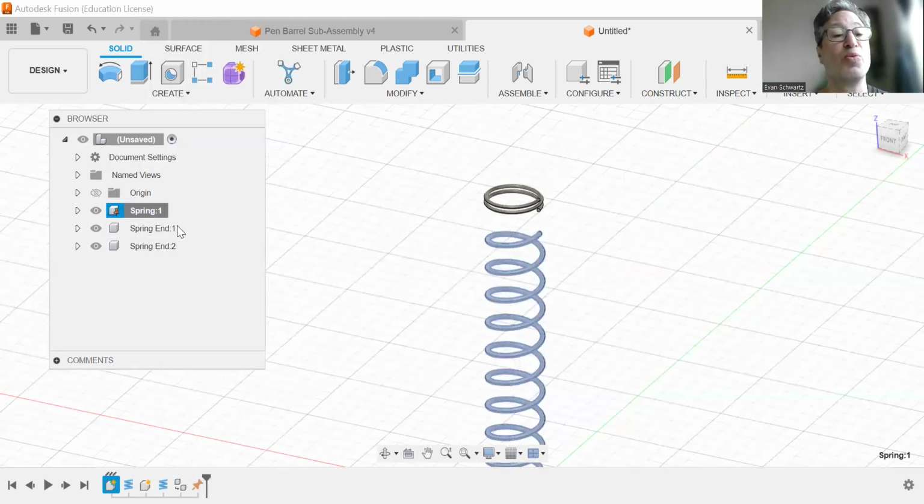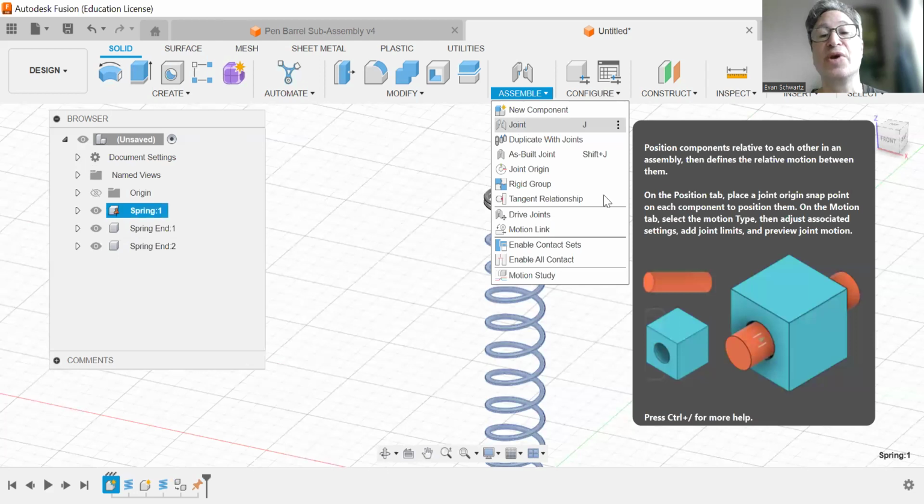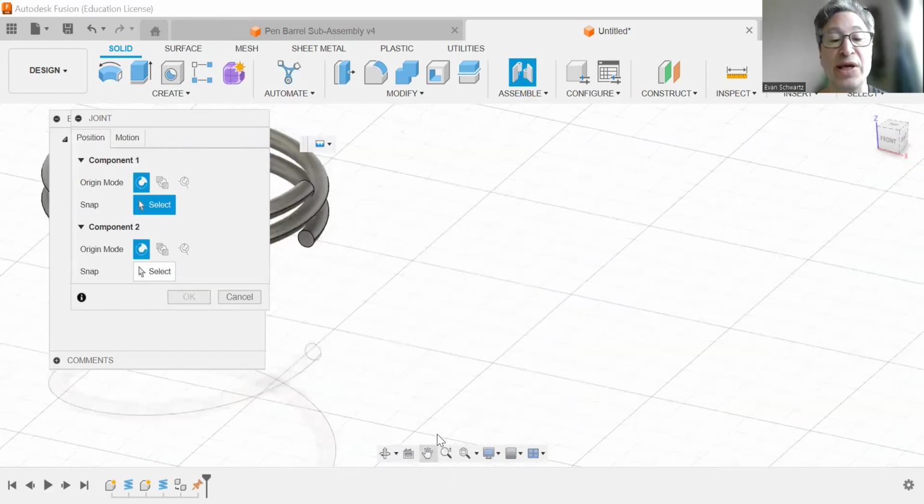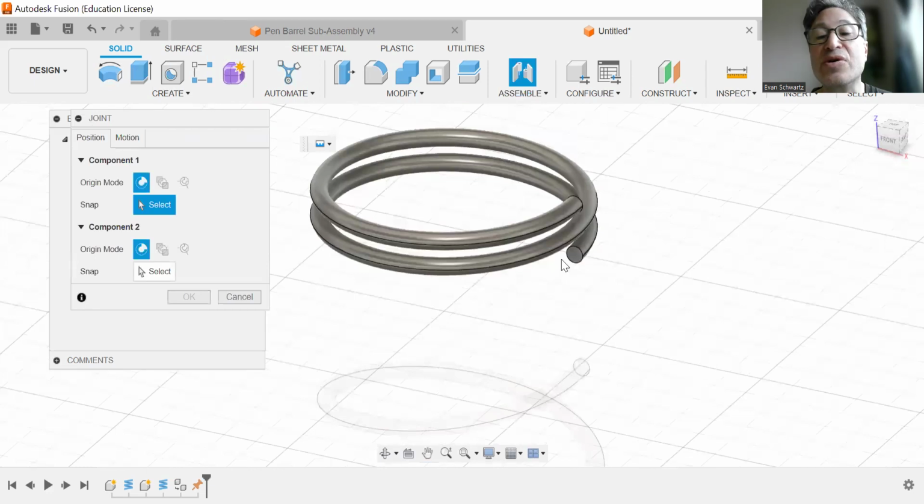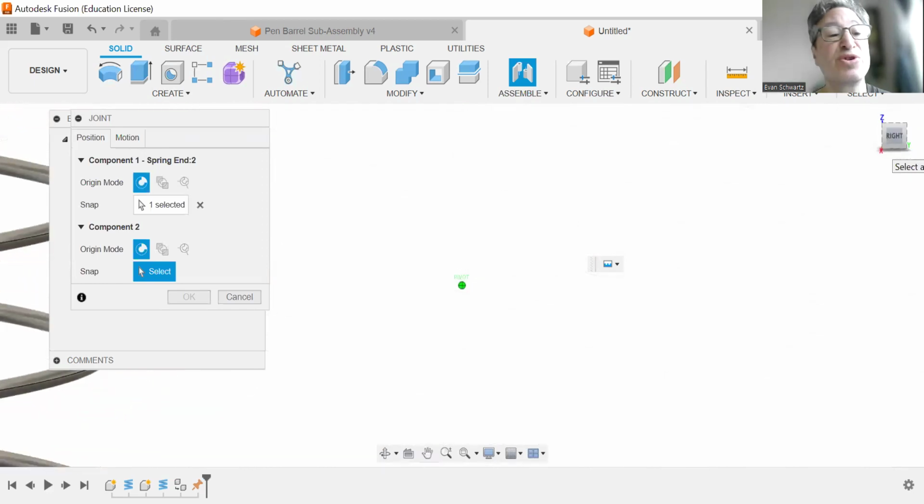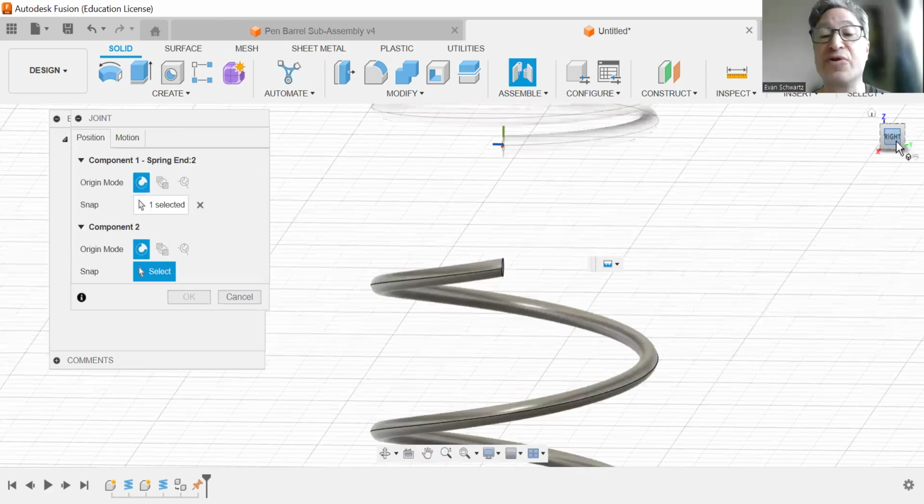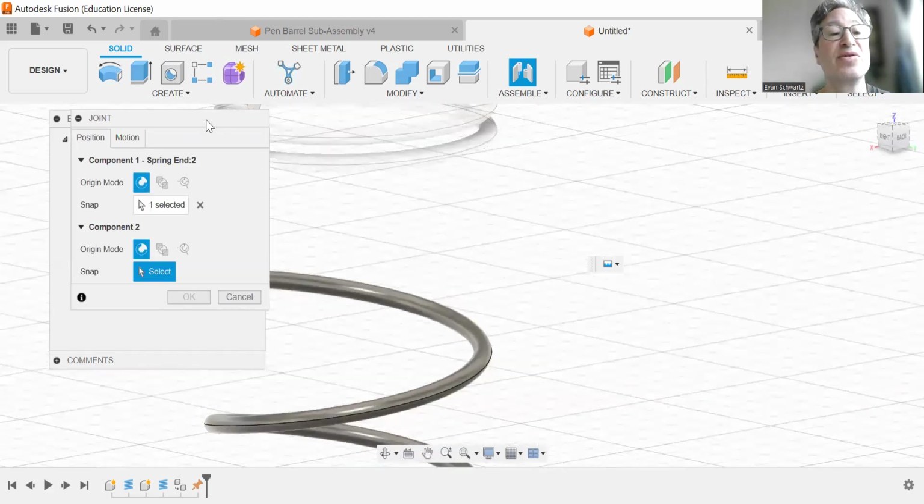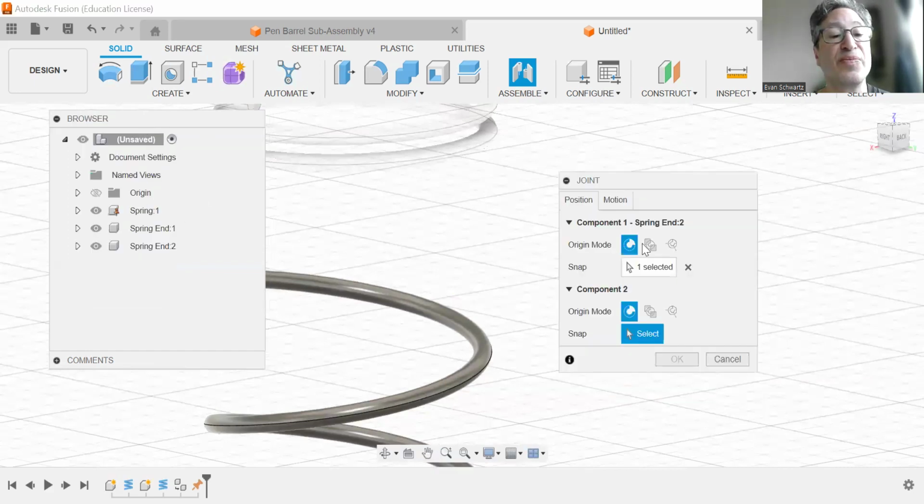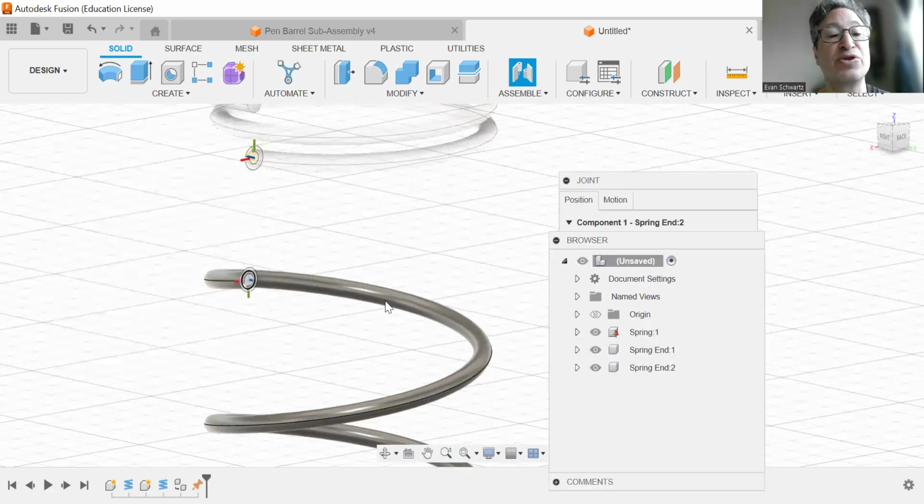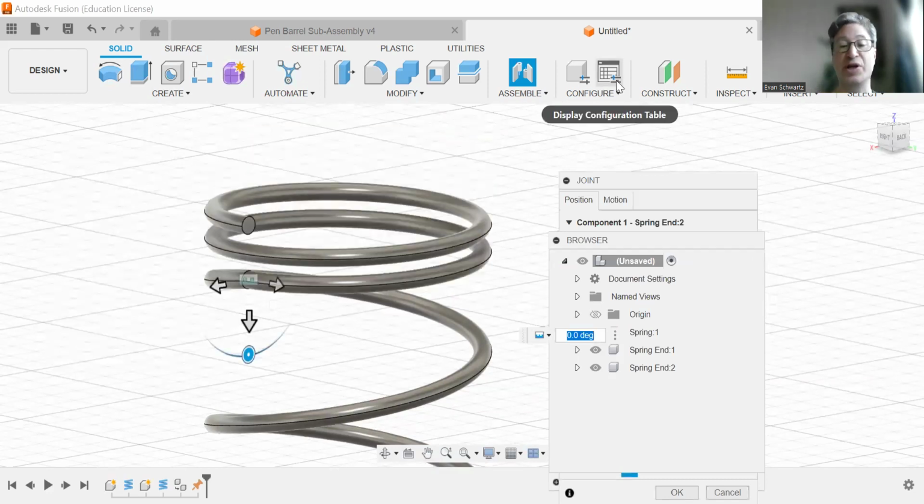Nice. So what we're going to do now is assemble these spring ends to the spring. We're going to do assemble, joint, and we want to zoom way in to get the center target. Okay. And we want to turn this, it's a little tricky to turn, but we want to turn it enough where we can see the face. Okay. We want that target as well. So that's going to join up. We're going to hit enter.